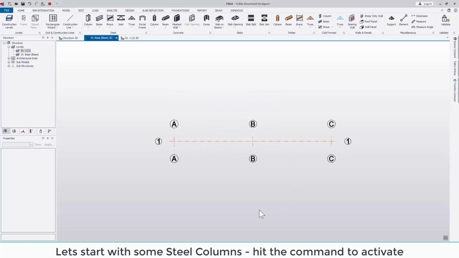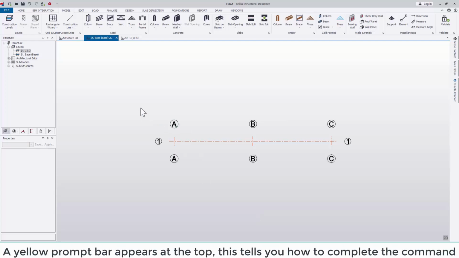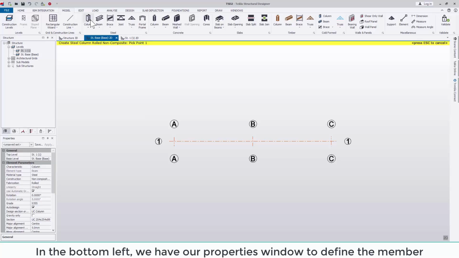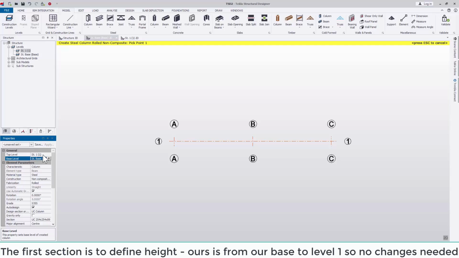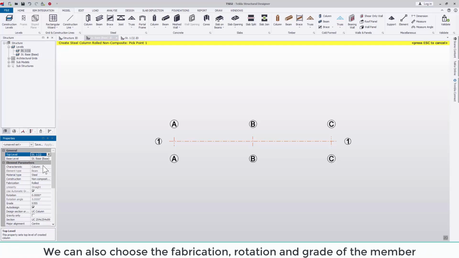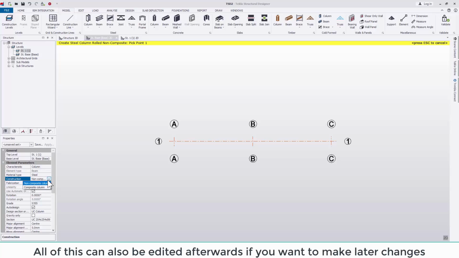We'll start with steel columns. Hit the command to activate it. A yellow prompt bar appears at the top. This tells you how to complete the command. In the bottom left, we have our properties. This helps us to define our member. The first section is to define height. Ours is from the base to our first floor. We can also choose the fabrication, rotation, and so on.